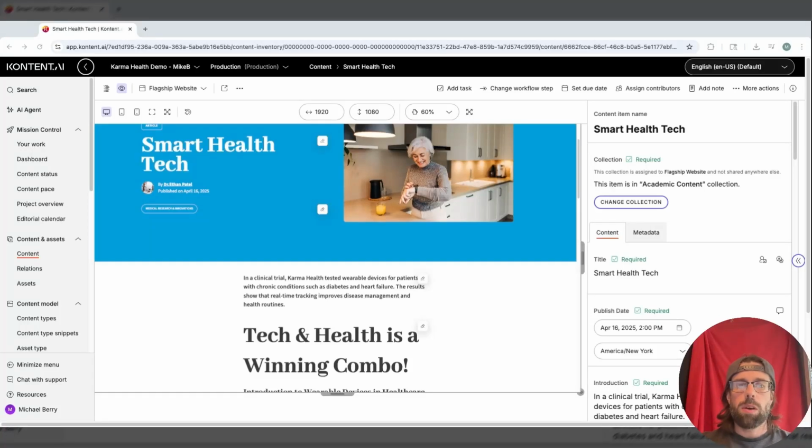Hey everyone, today I want to talk about how to improve SEO and accessibility by limiting your editor's ability to use H1 tags in rich text. This is one of those simple changes that makes a huge difference, and sometimes it can be arduous to put this rule in place across your entire content model.